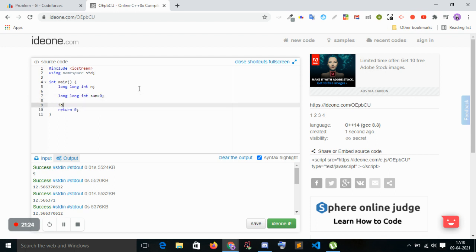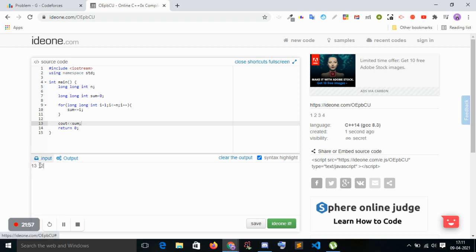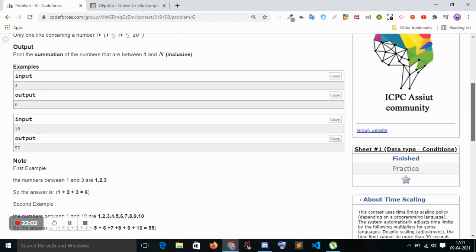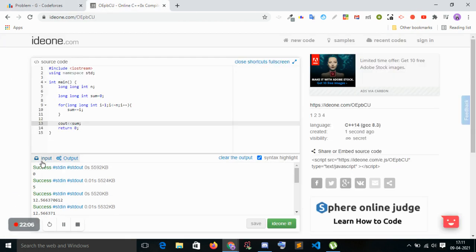So for long int i equal to 1, i less than or equal to n, i plus plus, sum plus equal to i. Okay, and cout sum. That's it. Our solution is ready. So let's try to get 3. For 3 our answer is 6, and for 10 our answer is 55. Let's try to run it.